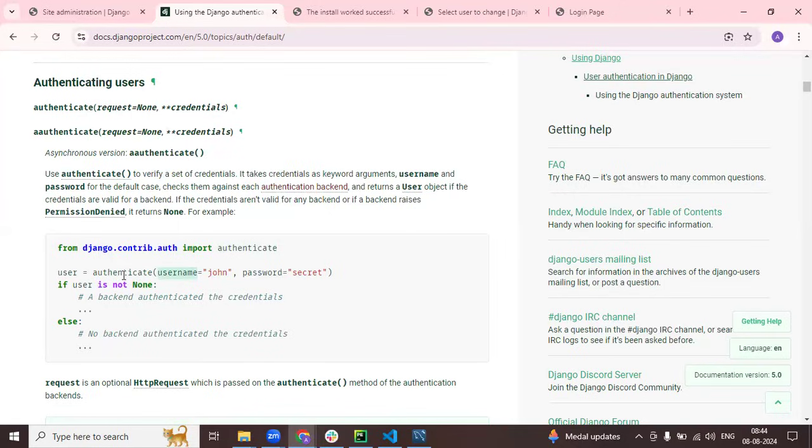Now, if it is there, the authenticate function takes keyword arguments like username and password for the default case, checks them against each authentication backend and returns the user object if the credentials are valid for the backend. If the credentials are not valid, it will give me None.